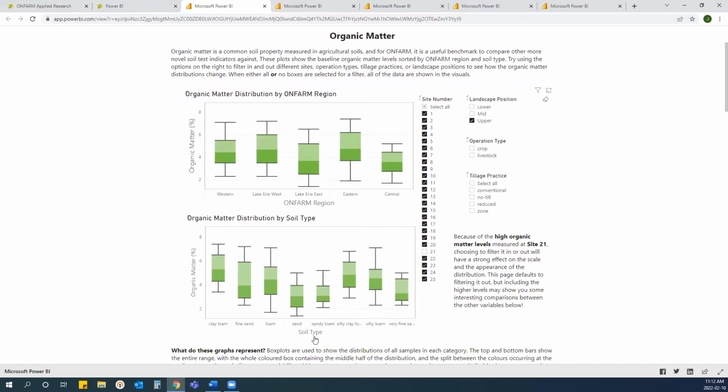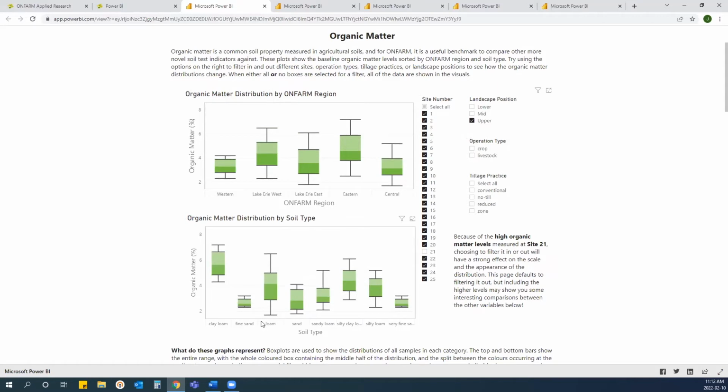But you can see here, looking at the fine sand category down in this column, the median is currently sitting at around 4%. As we know from Don's presentation, hill slopes have a large impact on our soil characteristics. And when we filter out the lower and mid slope positions, you can see that that median has dropped to around 2.5%. So I'd encourage you to come back later and try filtering out for just the lower landscape position to see other differences there.